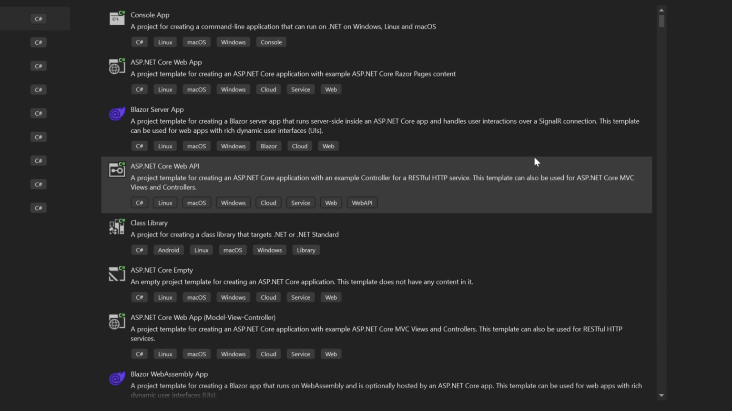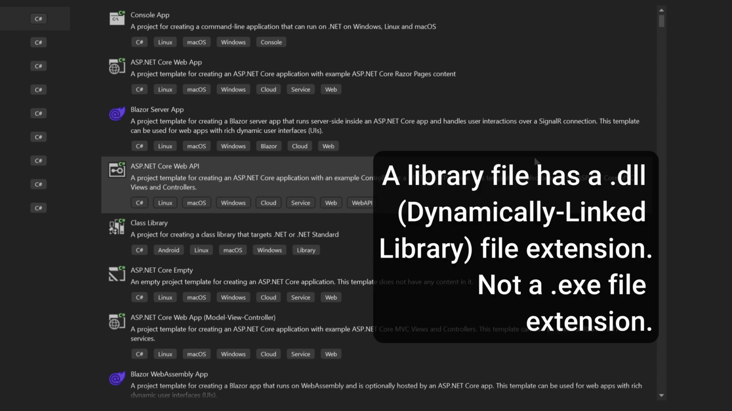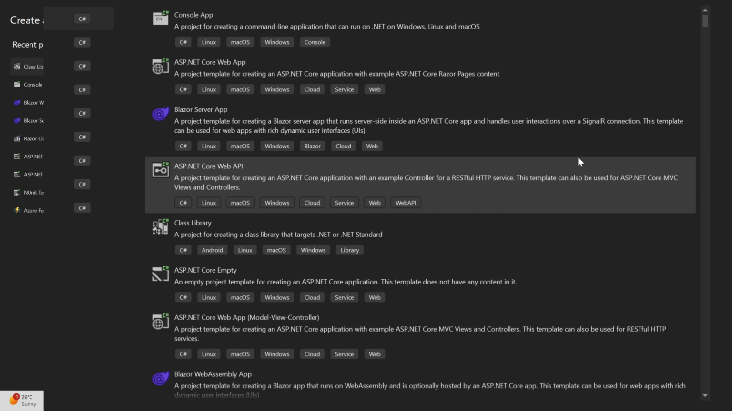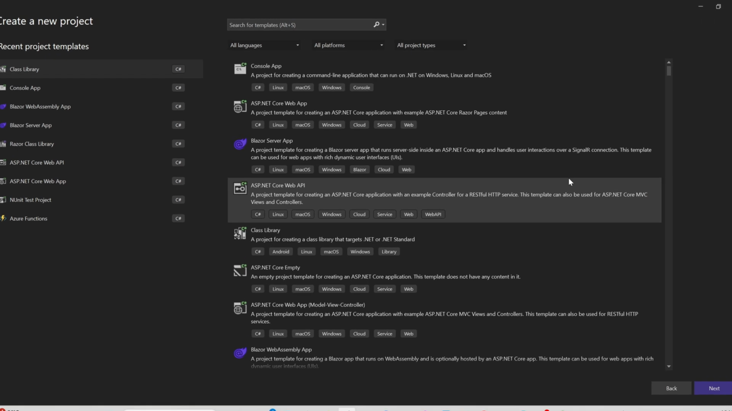On a Windows machine, a library file will typically have a .dll file extension, and the DLL stands for Dynamically Linked Library. A library is just helper code that can be used by other executable applications. So, instead of us creating an executable program, we'll create a much simpler helper library. This is because we want to focus on the machine learning process and not be distracted by complex code. So just follow along with me.